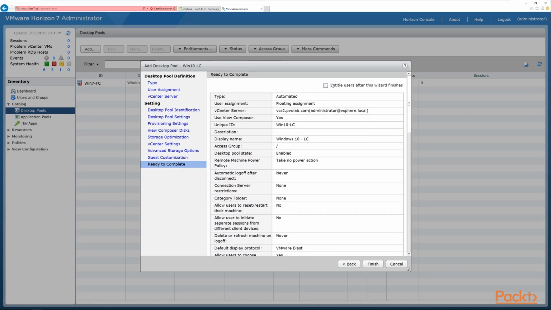The other thing to highlight on this page is our entitle users after this wizard finishes box. If we check that box, it will take us straight to the entitlement screen where we can add users to the pool, so therefore they can access the desktops within. We're going to do it in a later section, so we'll leave that box unchecked for now. And then when we're happy, we're just literally going to click the finish button and allow it to go off and create our desktop pool.